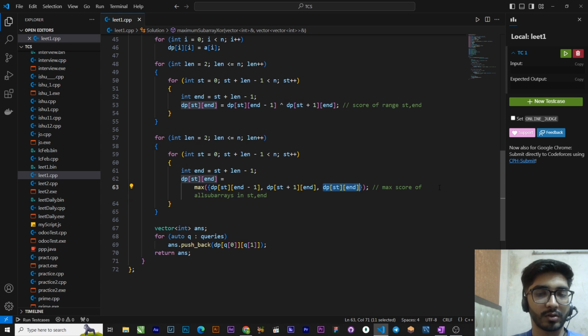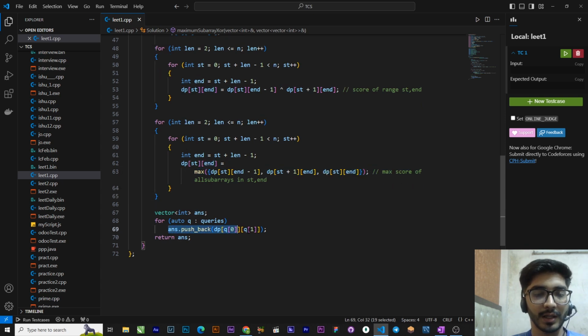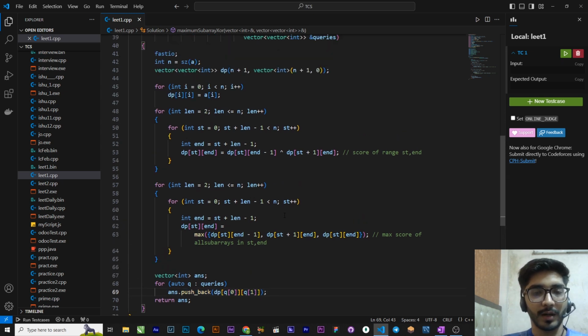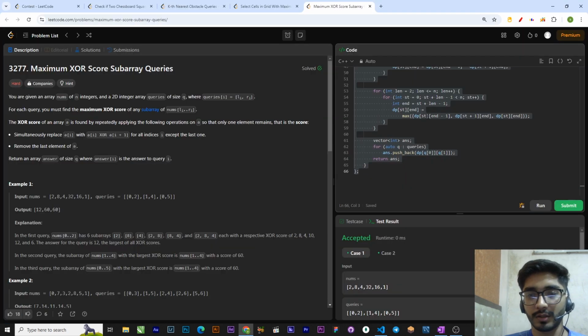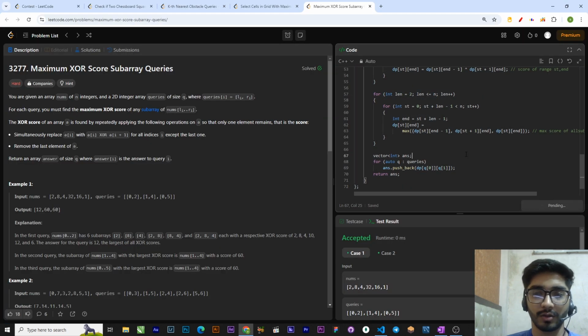Whichever of these three has the max, we'll take it, and for every query my answer is nothing but dp of L, R. So this is how this question can be done easily, and I hope you understood the question and the solutions for all the four problems. So thank you so much for joining.